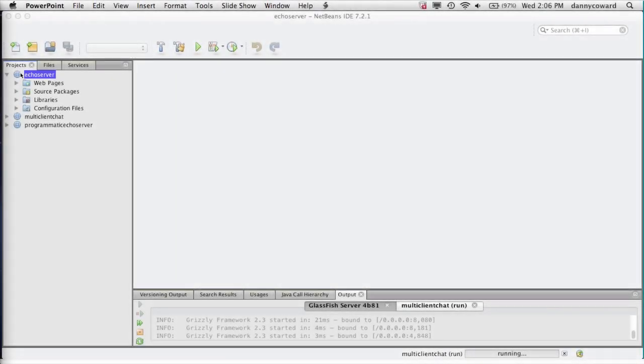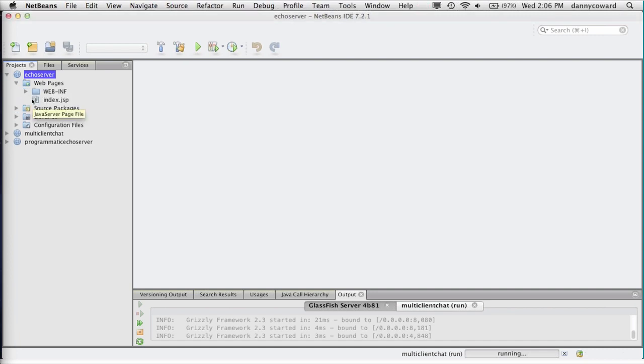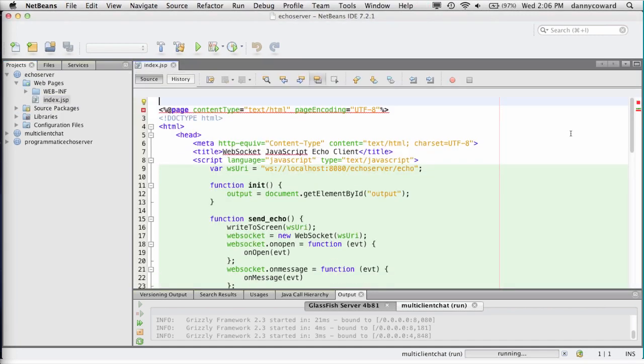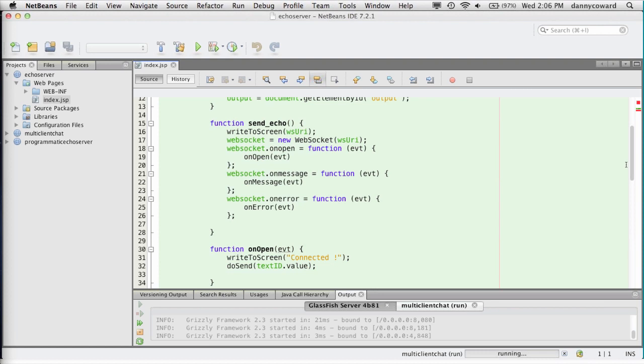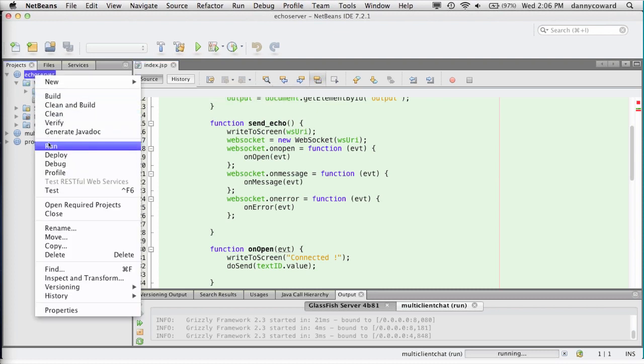So here you can see I have a NetBeans project. It's a Java EE project. I have some web pages. I have an index.jsp. This actually contains the JavaScript code that is going to initiate the call. So before we get too deeply into that, let's start the demo.